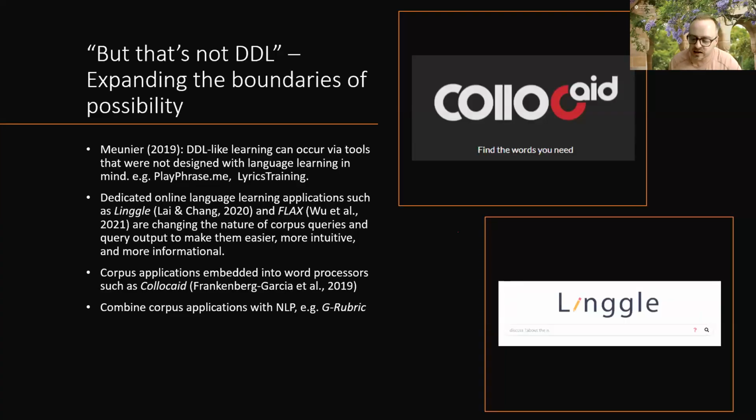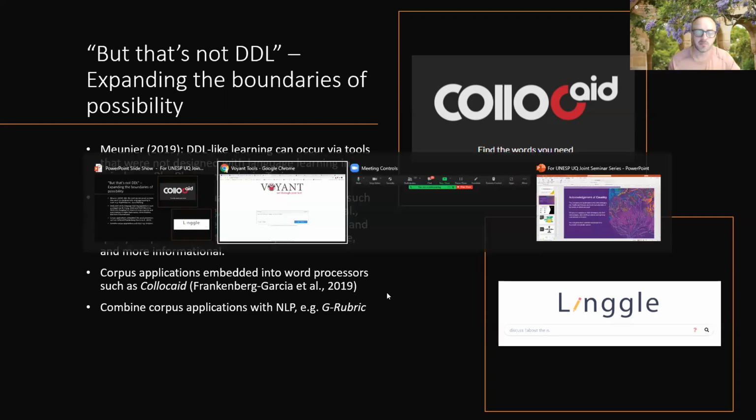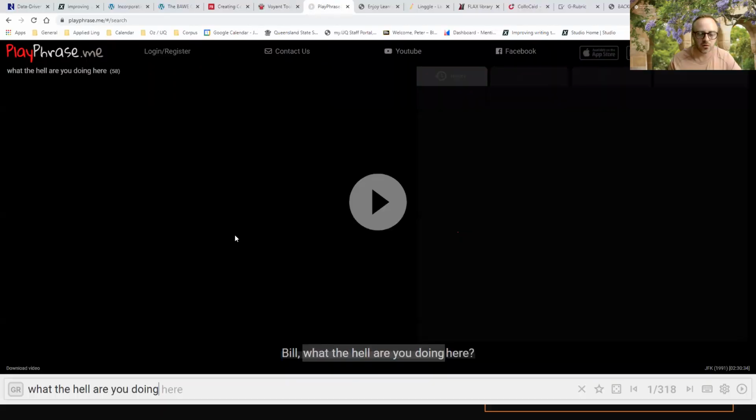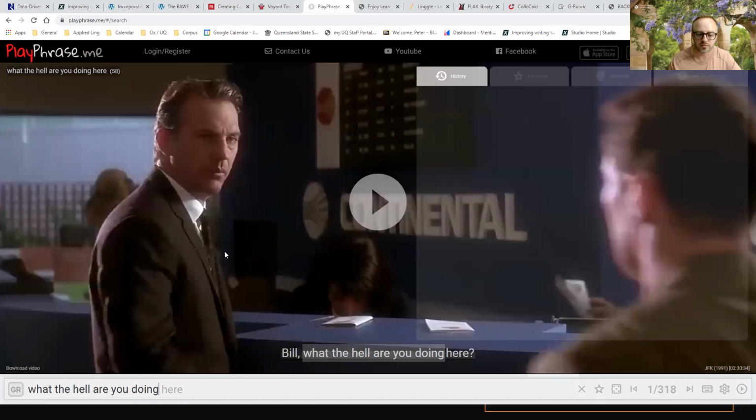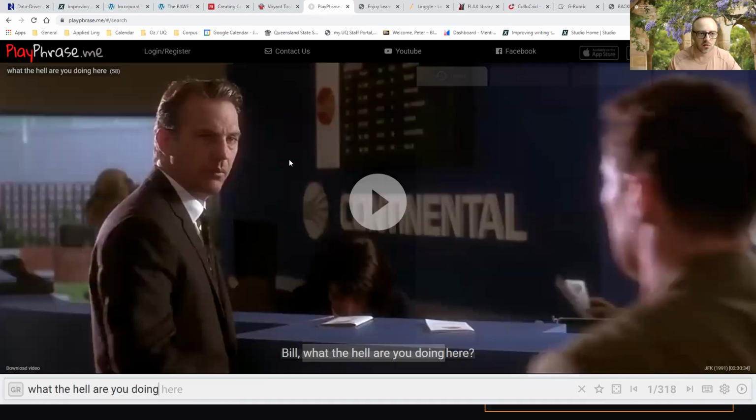Useful studies expanding the boundary of DDL in this way include a work by Fanny Mounier in 2019, discussing the use of a website with film and TV clips aligned between subtitles and video. For example, the Play Phrase Me tool. I don't have time to go into much detail, but you're able to find phrases within movie videos and to see the query term in context and to be able to share that and to play with that.